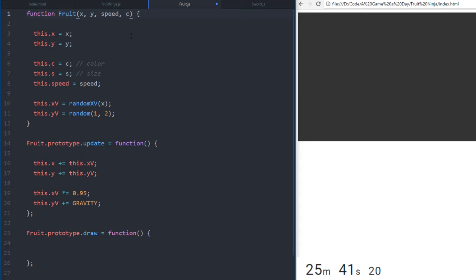Color, size. This needs to be there. Excuse me.